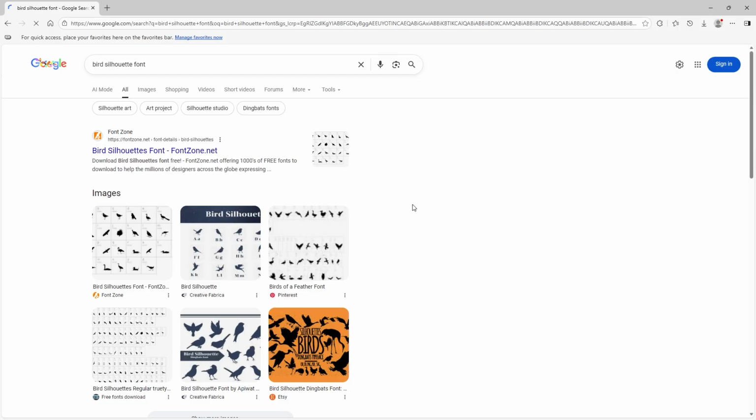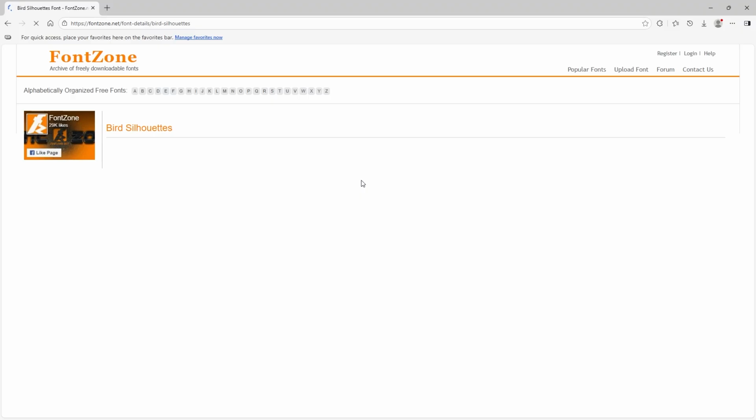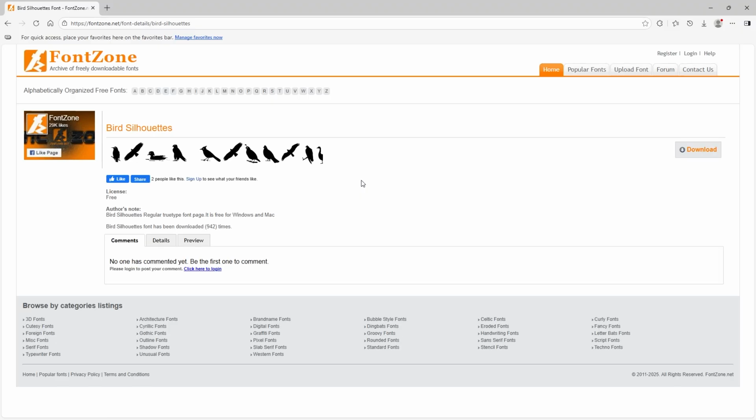So if you just type silhouette font with whatever noun you want, bird silhouette font, you can see that this one right here, my internet's been horrible recently. But you can see that there's a bird silhouette font. So every time you type A, you would get this. Every time you type B, you would see that. And basically it'd go all the way from A to Z.